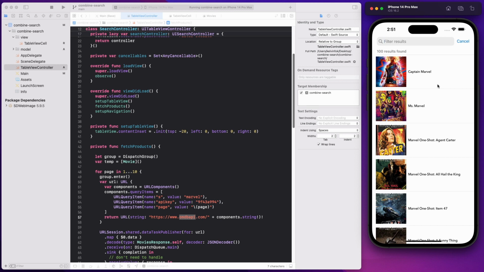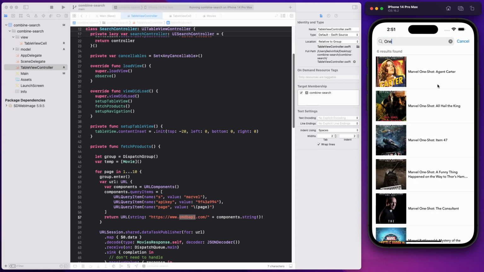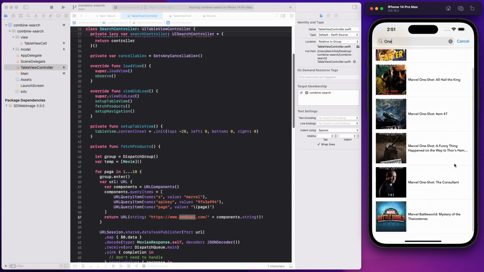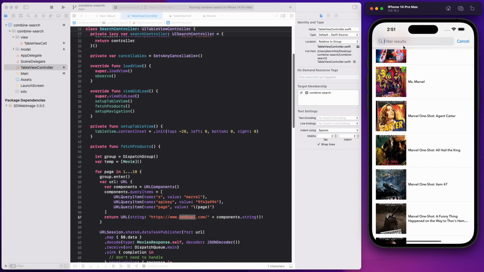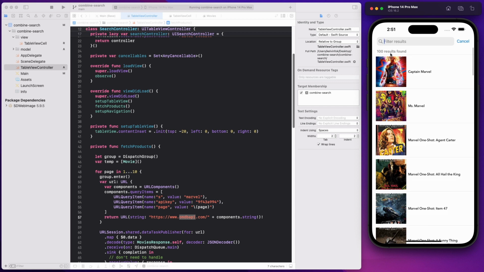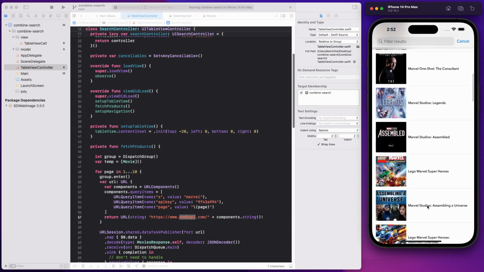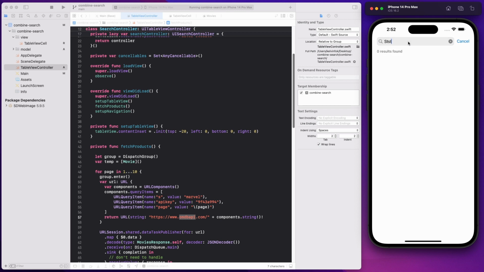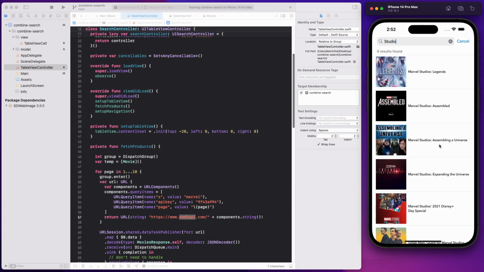Maybe I can do "one". Okay, over here I have 6 results found. When I clear the filter results, notice that I get back all the full unfiltered results, which is 100 results. And then maybe let's go with studio. Let me type in S-T-U-D-I-O, and we have 9 results found.